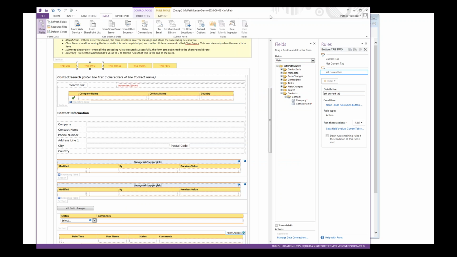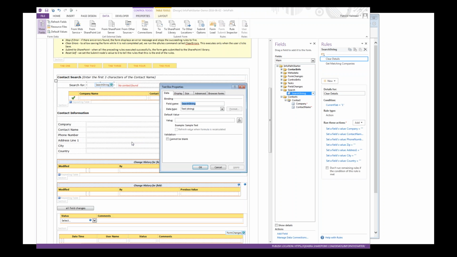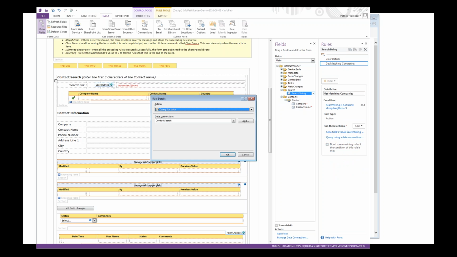So this is section 1. If I go up to the top here, you can see that I've got this section 1 here. And this field, the search string, has some special properties on it. If you look at the display tab here, you'll see that if the text box is 3 characters, it will automatically tab to the next control, which will fire the rule, which will query the source. In this case, we're getting all the matching companies, and the data connection is contact search.